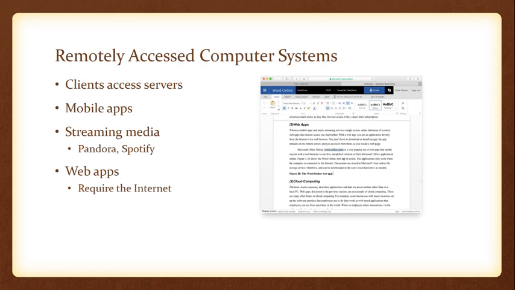Remotely accessed computer systems. There's some important things on this, where the clients access the server. The server does not have to be on site. The server could be in a different building, in a different LAN, in a different city, in a different state, even in a different country, a different part of the world. You can remotely access a computer system. Most everything that we do online, whether it be Google Drive or connecting to an app that's not stored on our phone or stored on our computer, is using a remote access computer system.